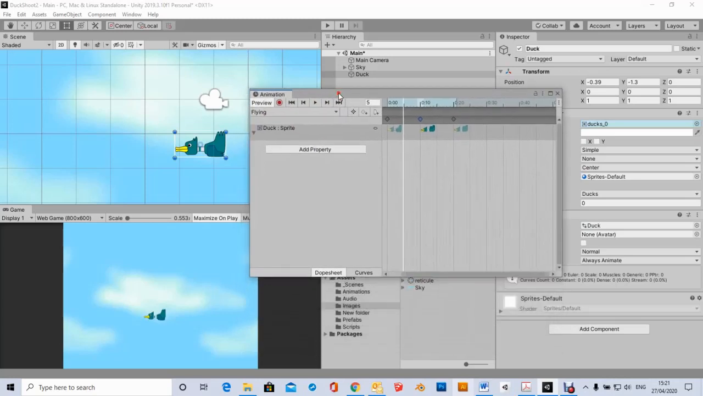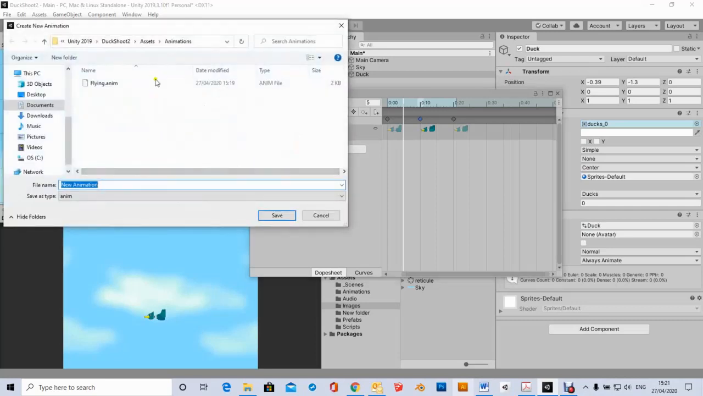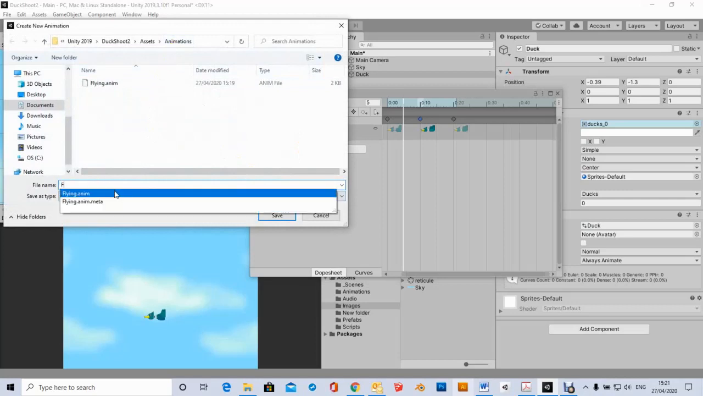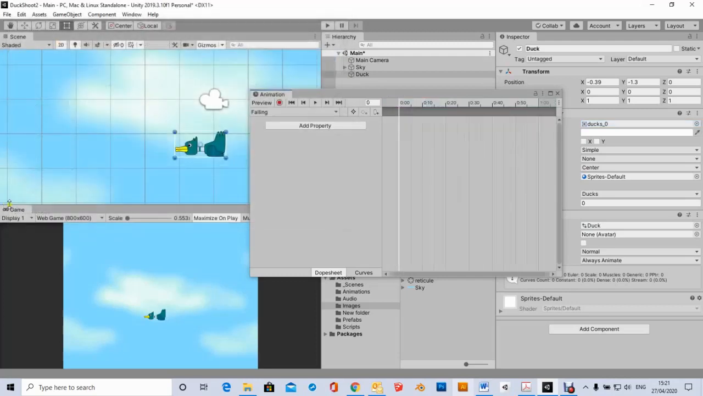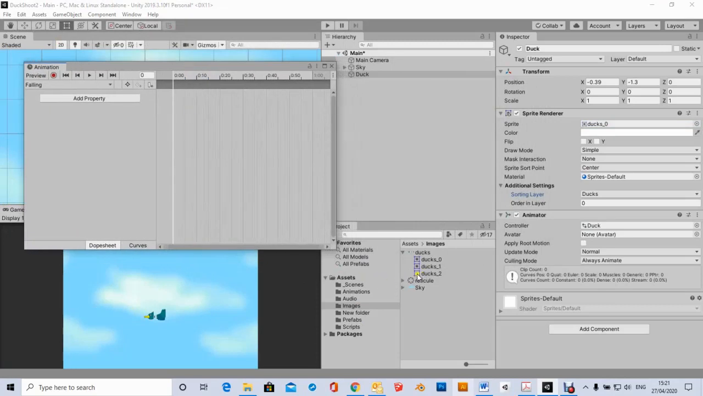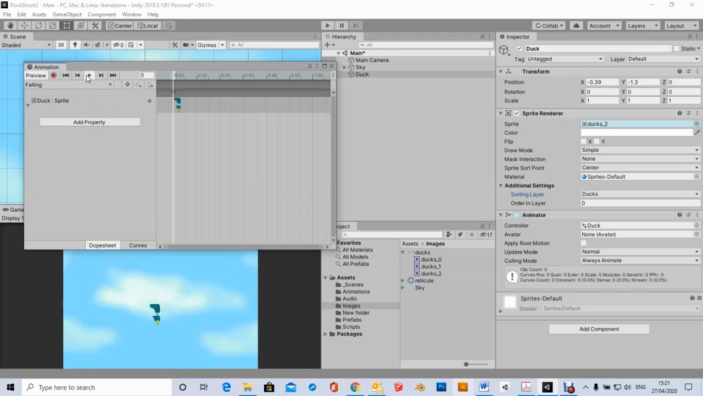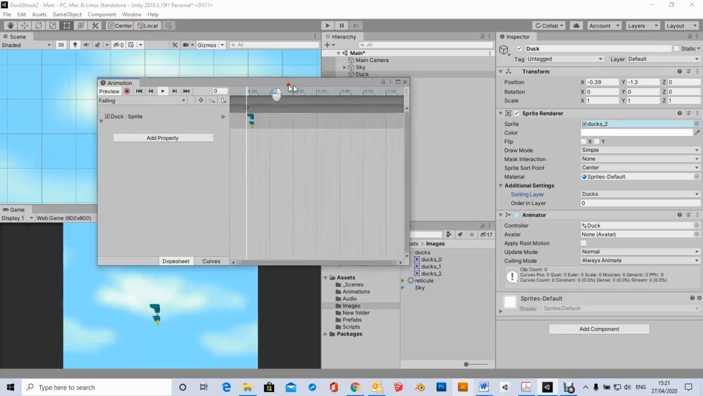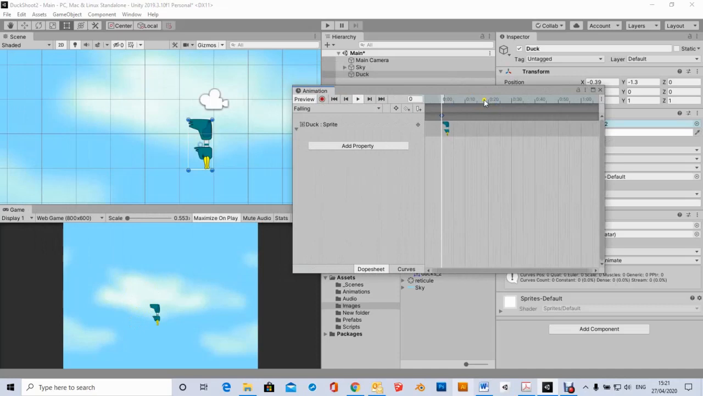Now the duck, when it's shot, will create another animation. So I'm going to create a new one. So just clicking on the drop down here, create new clip. Animations folder again. I'll call this one falling. Right, and to this one I'm going to add the ducks 2 sprite. Right, and there's nothing else there. It's a dead duck, so there it is, falling. Okay, there's no other animation to that, so I can close it.